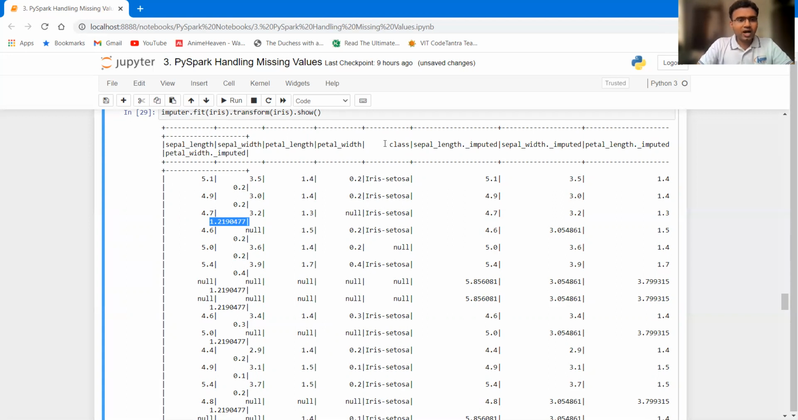So this was all about how you can handle the missing values and impute or replace them with the help of the fill method and the imputer function.